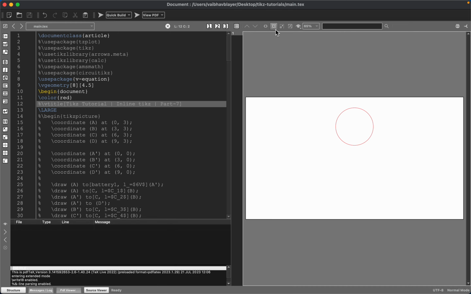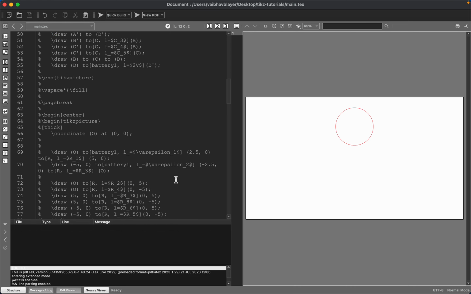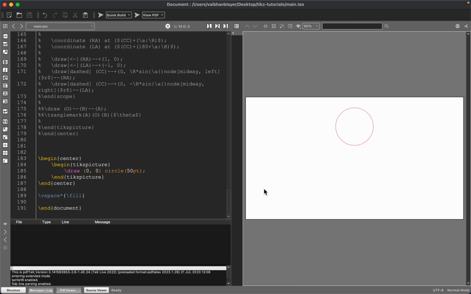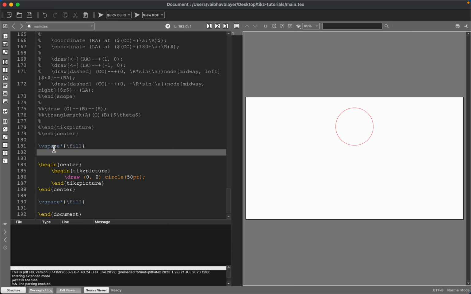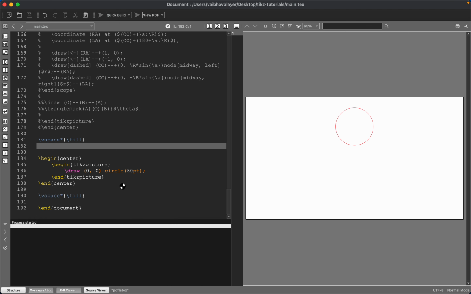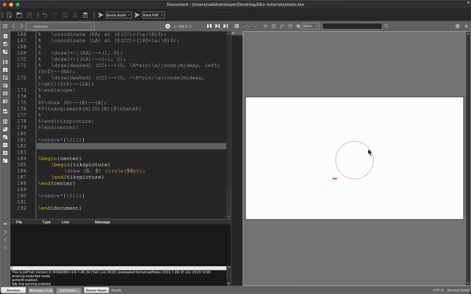As you can see, the circle is above, and most of the space below the circle is vacant. So if you want it exactly in the center, you have to use this command above the center or tikzpicture environment. Then it will fill up both parts of the space, and in between it draws the circle. As you can see, this circle is exactly in the middle.